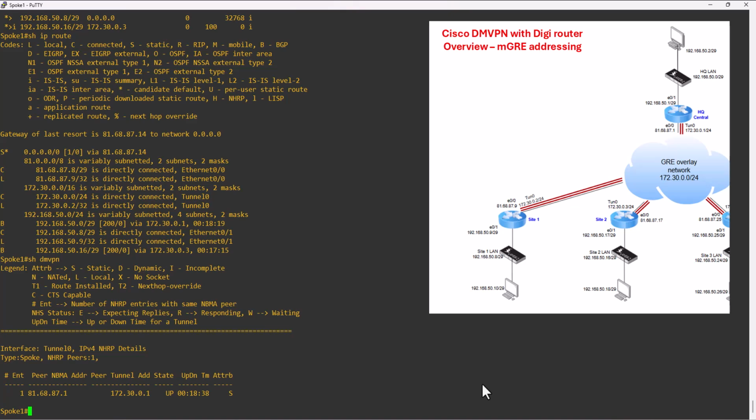If we do show DMVPN, there's only one peer, which is the HQ router at the moment, because at this point there's been no site-to-site traffic, which would bring up another DMVPN peer.